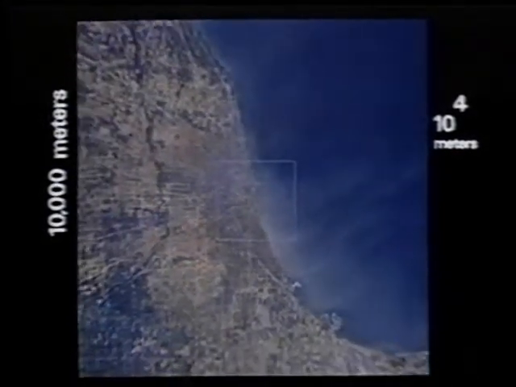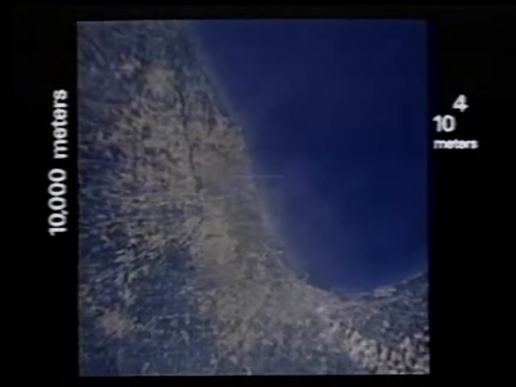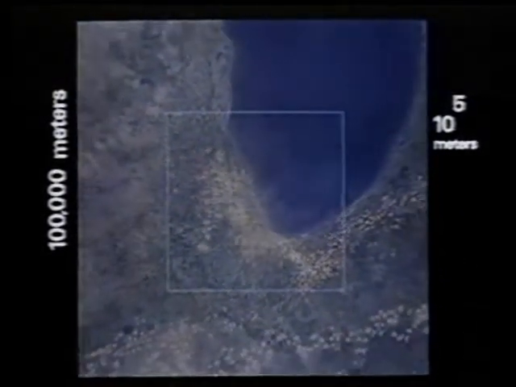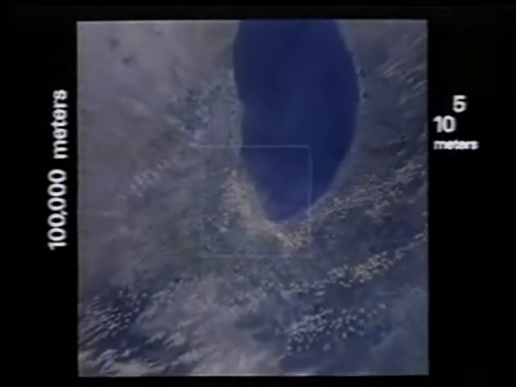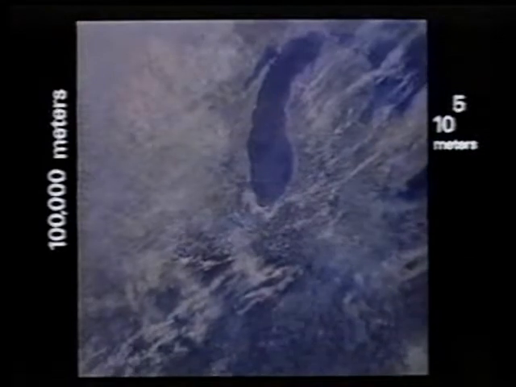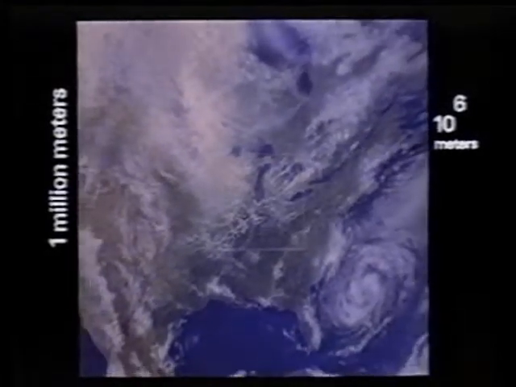We see first the rounded end of Lake Michigan, then the whole Great Lake. 10 to the 5th meters, the distance an orbiting satellite covers in 10 seconds. Long parades of clouds, the day's weather in the Middle West. 10 to the 6th, a 1 with 6 zeros, 1,000,000 meters. Soon the Earth will show as a solid sphere.